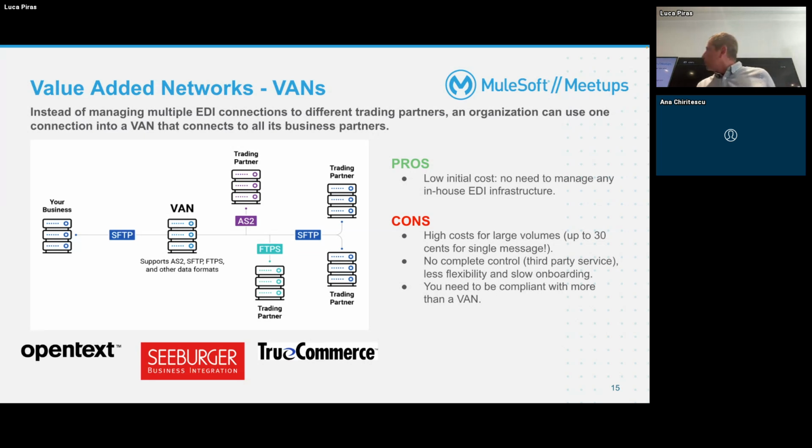Also, we have what we call the value added networks, VANs. Basically, what are the VANs? VANs are companies that became EDI providers, a sort of EDI provider as a service. If your company wants to start exchanging EDI messages, but you don't want to create an implementation from scratch, you can start using one of the VANs. The pro is that, of course, you don't have to implement the full solution from the beginning, because they take care of exchanging messages, connecting with partners, etc.